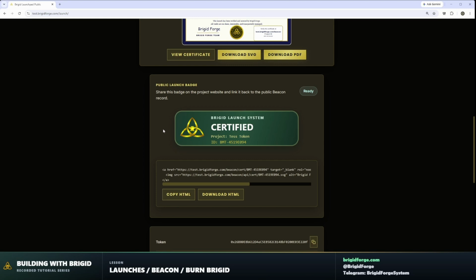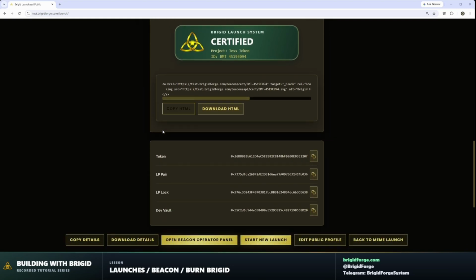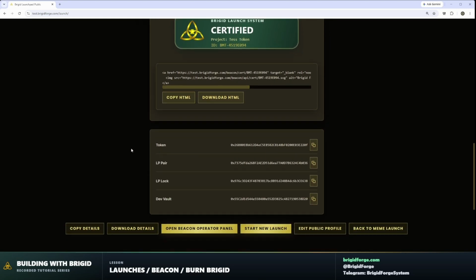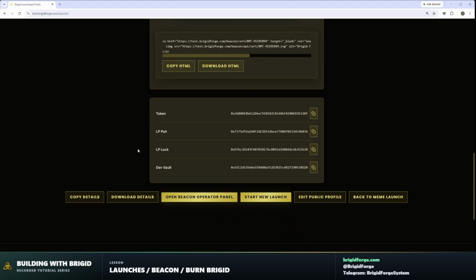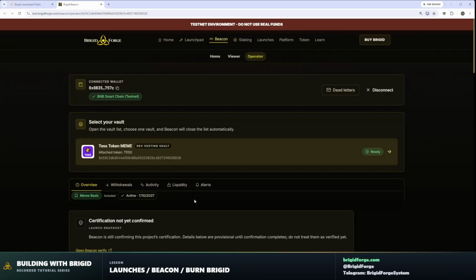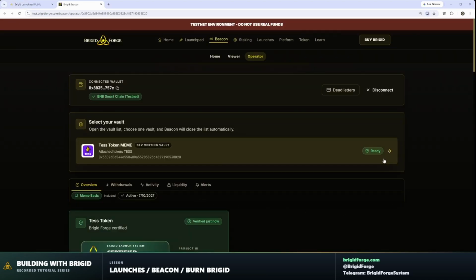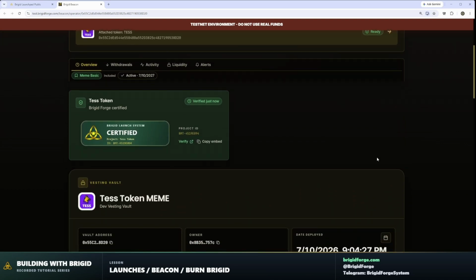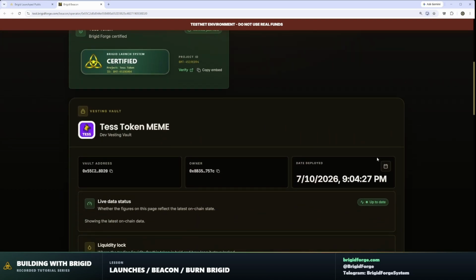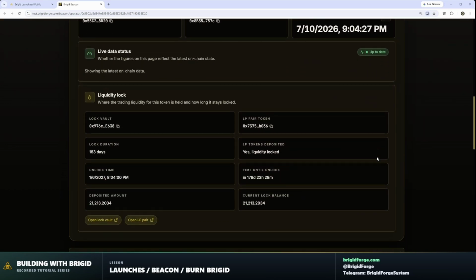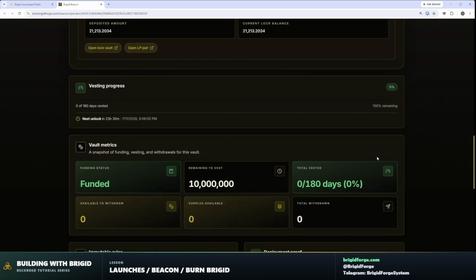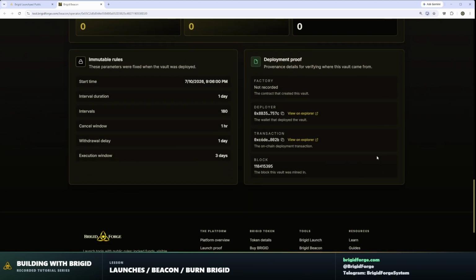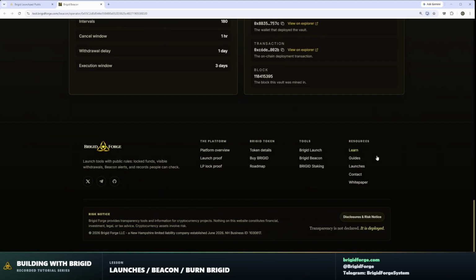that you are certified. And now that you have successfully launched your token, you're going to want to know how to manage that. So we will go over a lot of the details in a separate video about that, but I'm just going to show you what that looks like. Here is where you can withdraw vested funds from your vault, view a vesting schedule, check your liquidity pool, the unlock date, and so much more information. And like I said, we'll go over all the details of Beacon in another video.